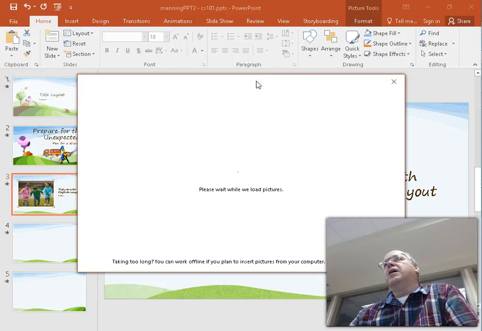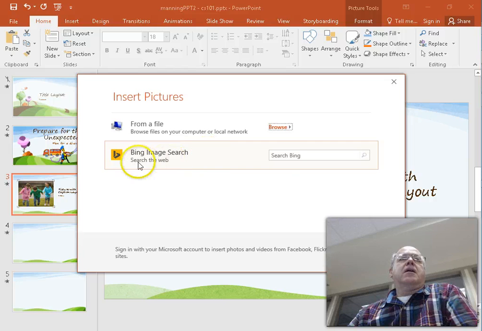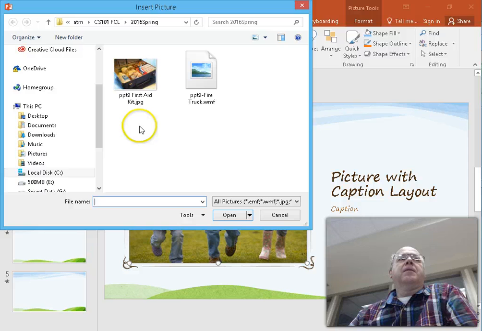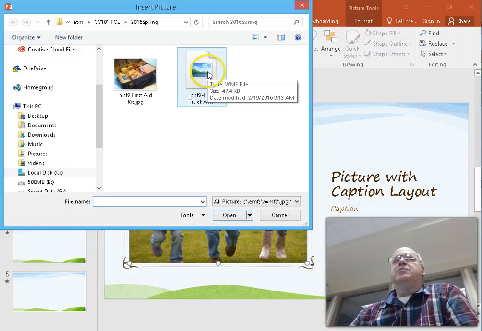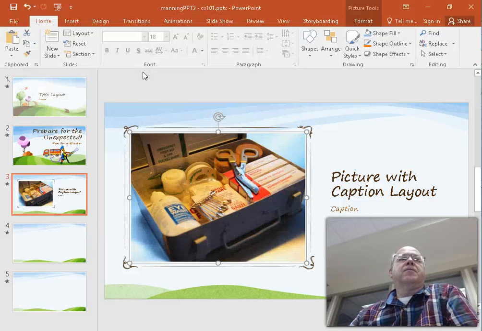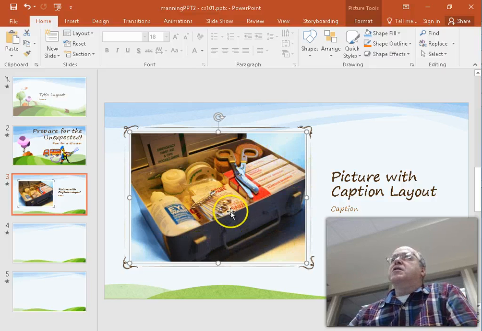And this gives me a let's browse to where you find your picture. And rather than do a search, I'm going to do from a file. And there it is. It remembers the last place I looked. There's my first aid kit. The nice thing about these placeholders is it fits it into the placeholder that was there, rather than me having to manually bring it over here. So just changing that picture, it remembers the size that it stretches it to.